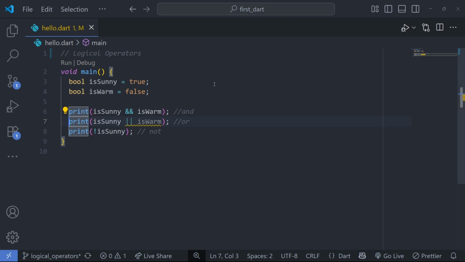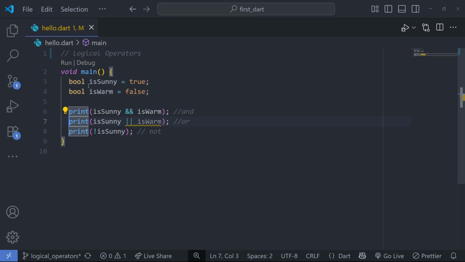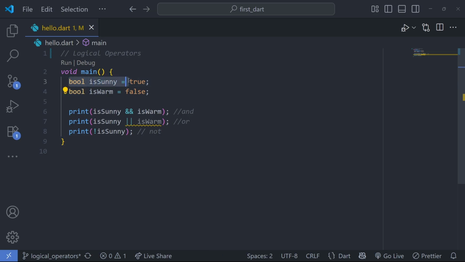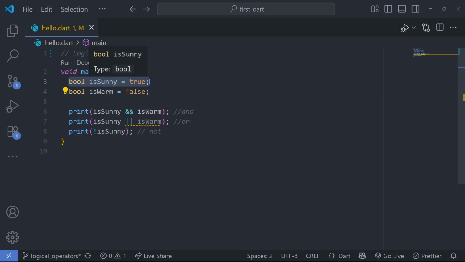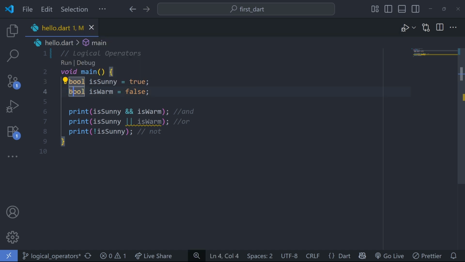What we have here is two variables which have the data type of bool, which represents Boolean. The first variable, as you can see, is this one, which has the name isSunny, and it is equal to true. Yeah, the Boolean is true. We also have this variable isWarm, which is false.